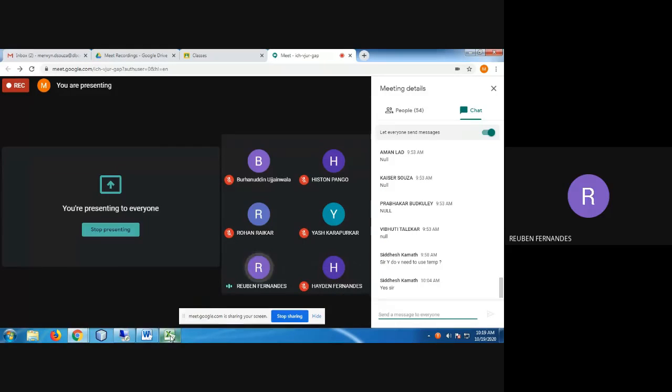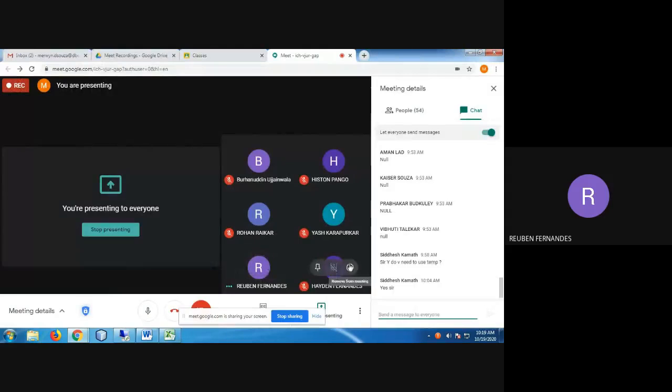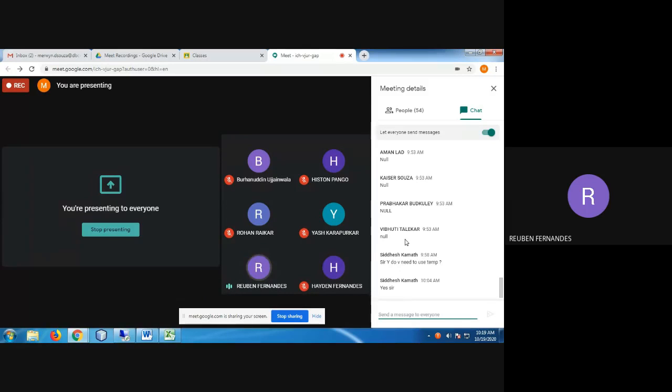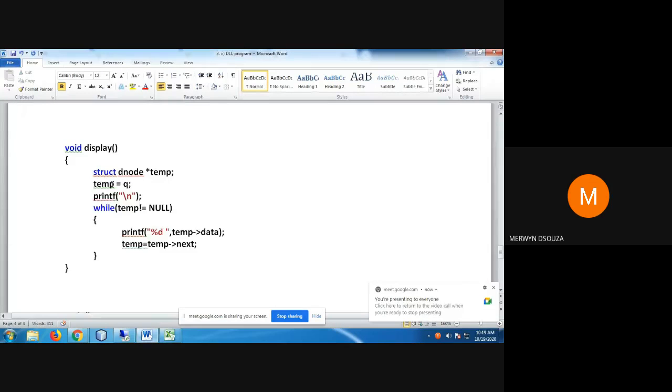Yes, Rupa. Before the while loop starts, shouldn't temp be initialized to Q? It's initialized here. I didn't see it, sorry, sir. Okay, any other questions?